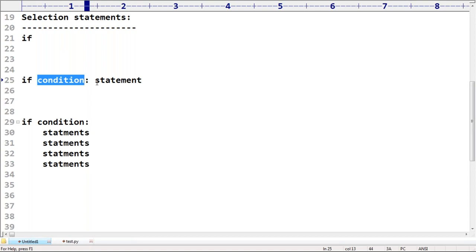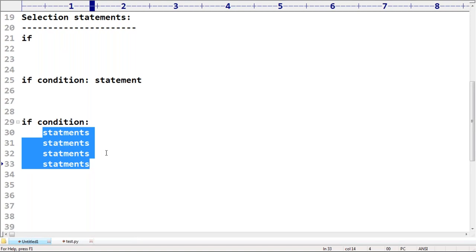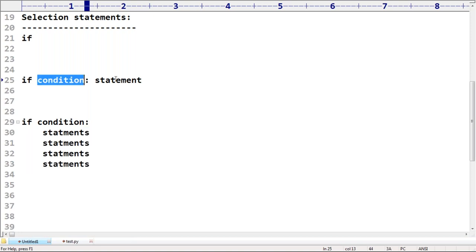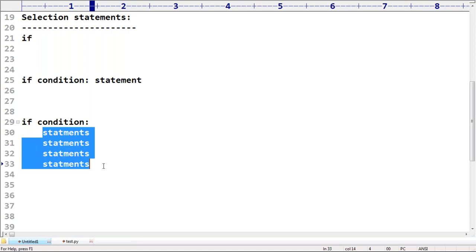If this condition is true, then this group of statements will be executed. That's all, simple. If the condition is not satisfied, then it is not going to be executed. Remember that. If the condition is true, then only the statements will be executed. If the condition is false, just skip these statements. They are not going to be executed. That's the simple if condition.